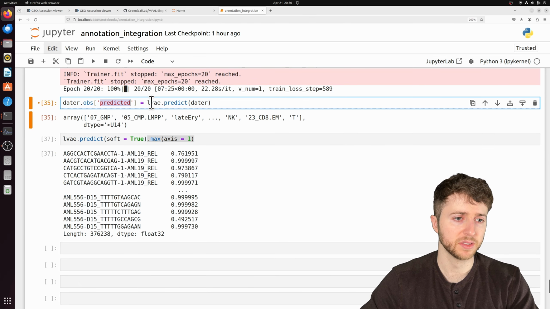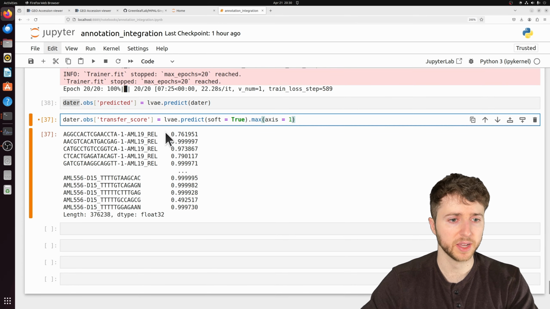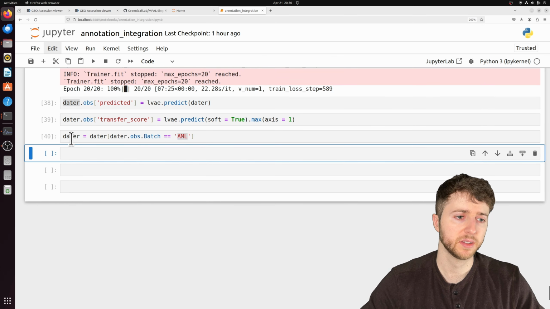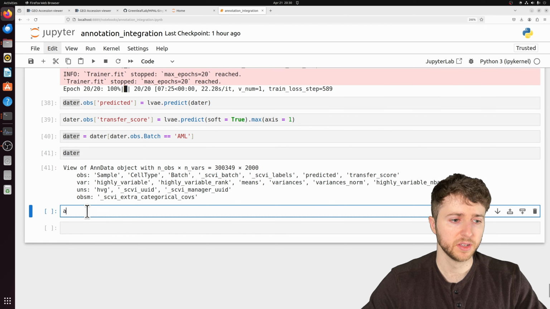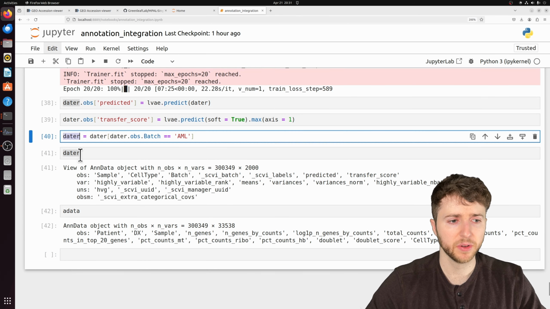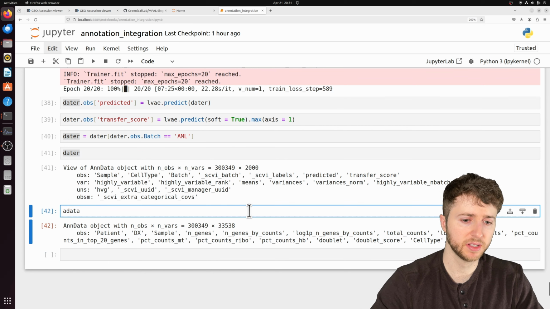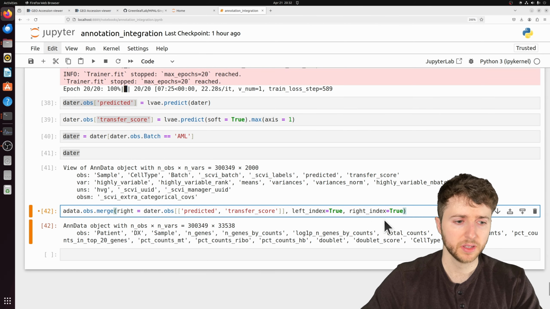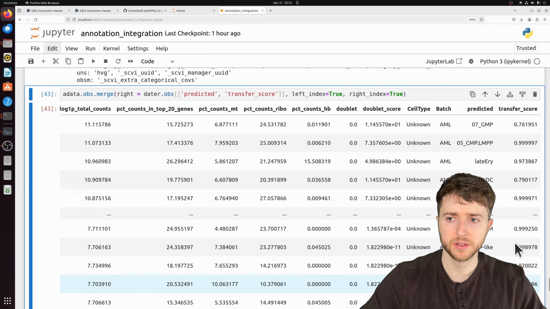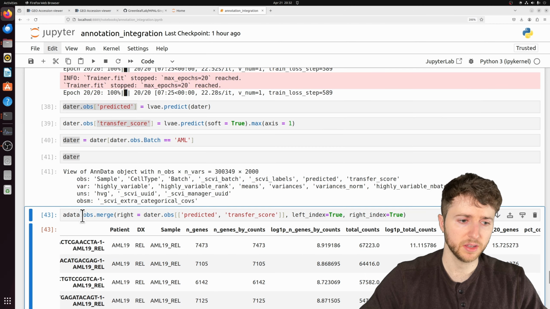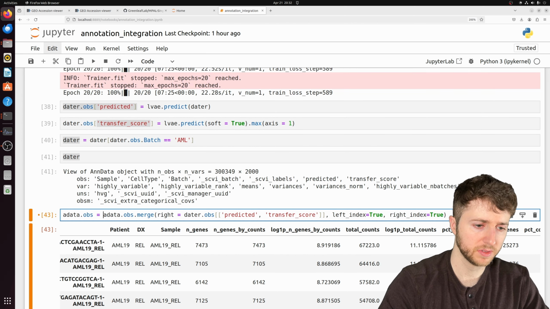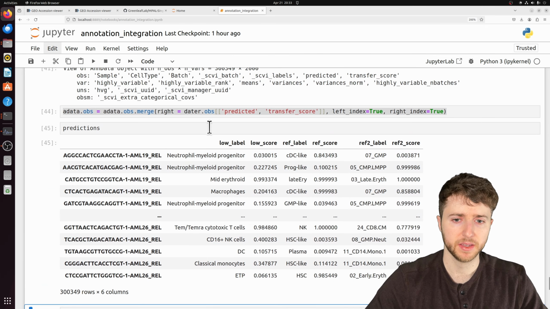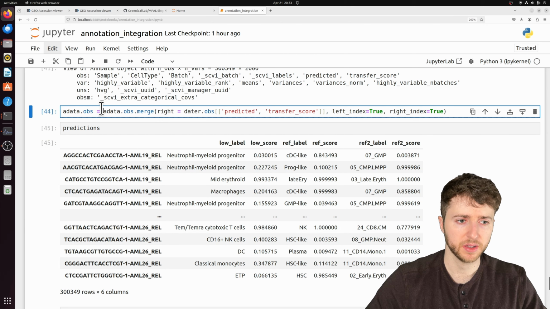So we're just going to add this as a new column in data, and likewise, we'll add this prediction score as well. And then we'll filter data down so it's only our query data set. So now this should be identical in size to our AData object, but we can go ahead and just concatenate that onto our AData object. So this will just add 2 columns onto our AData, and we'll just overwrite AData obs. And then we'll do the same thing with predictions. So we're just going to merge this predictions data frame onto AData's obs.